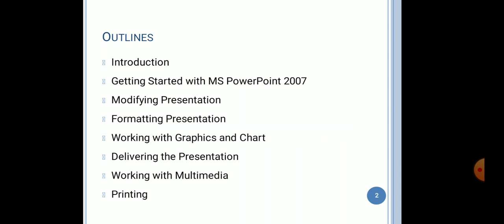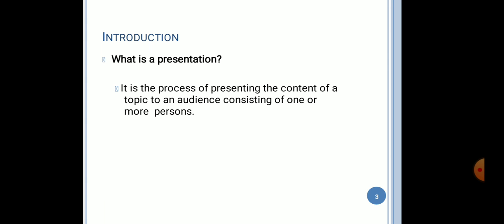Then we have learned regarding how to start MS PowerPoint, then how we can modify the presentation, also how we can format the presentation, then working with graphics and charts, how we can deliver the presentation, how we can work with multimedia, and also how we can print with the help of MS PowerPoint. So dear students, now we are covering these topics one by one.